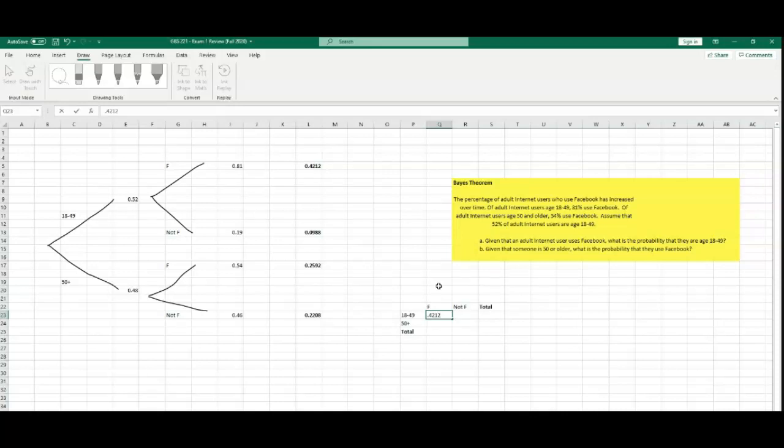Now 18 to 49 and not Facebook gives us this 0.0988. Then we can fill out the 50 plus group. So 50 plus and Facebook is 0.2592. And 50 plus and not Facebook is 0.2208. So we have all of our joint probabilities thrown into this table. We then need to add up our rows and our columns.